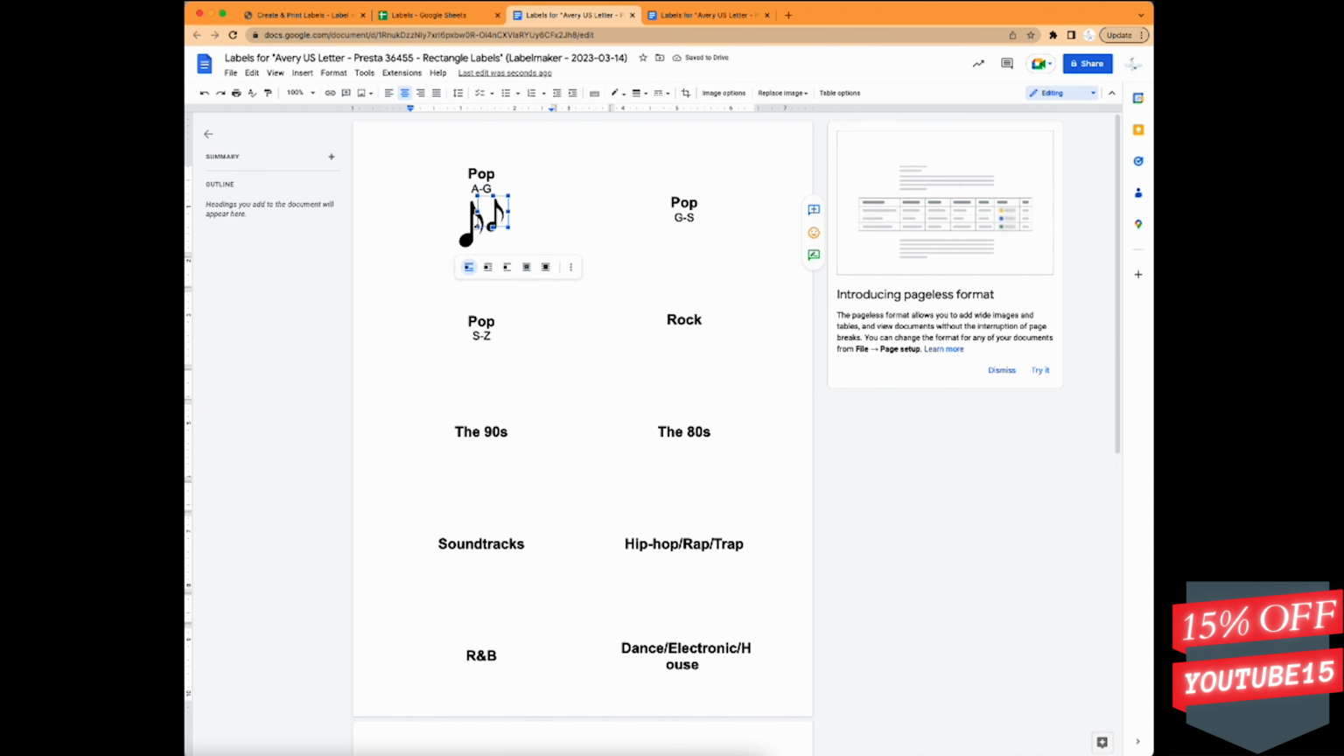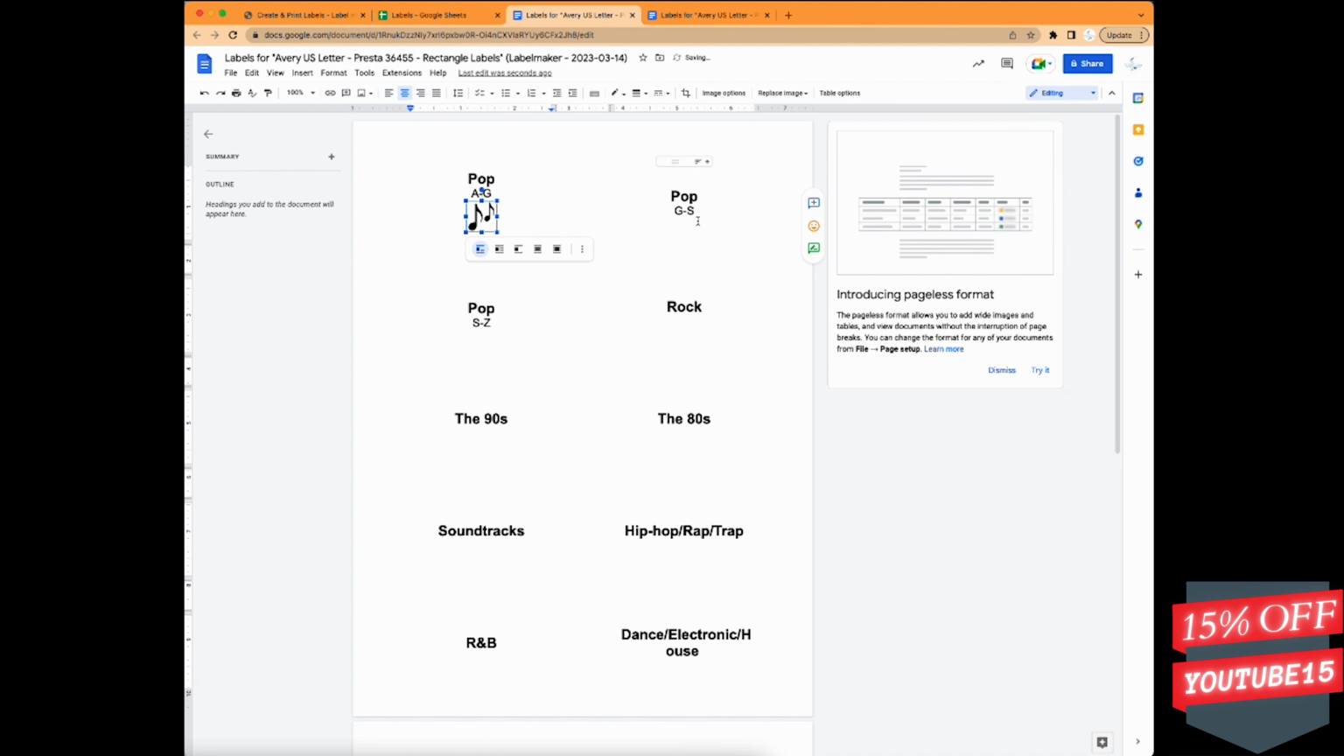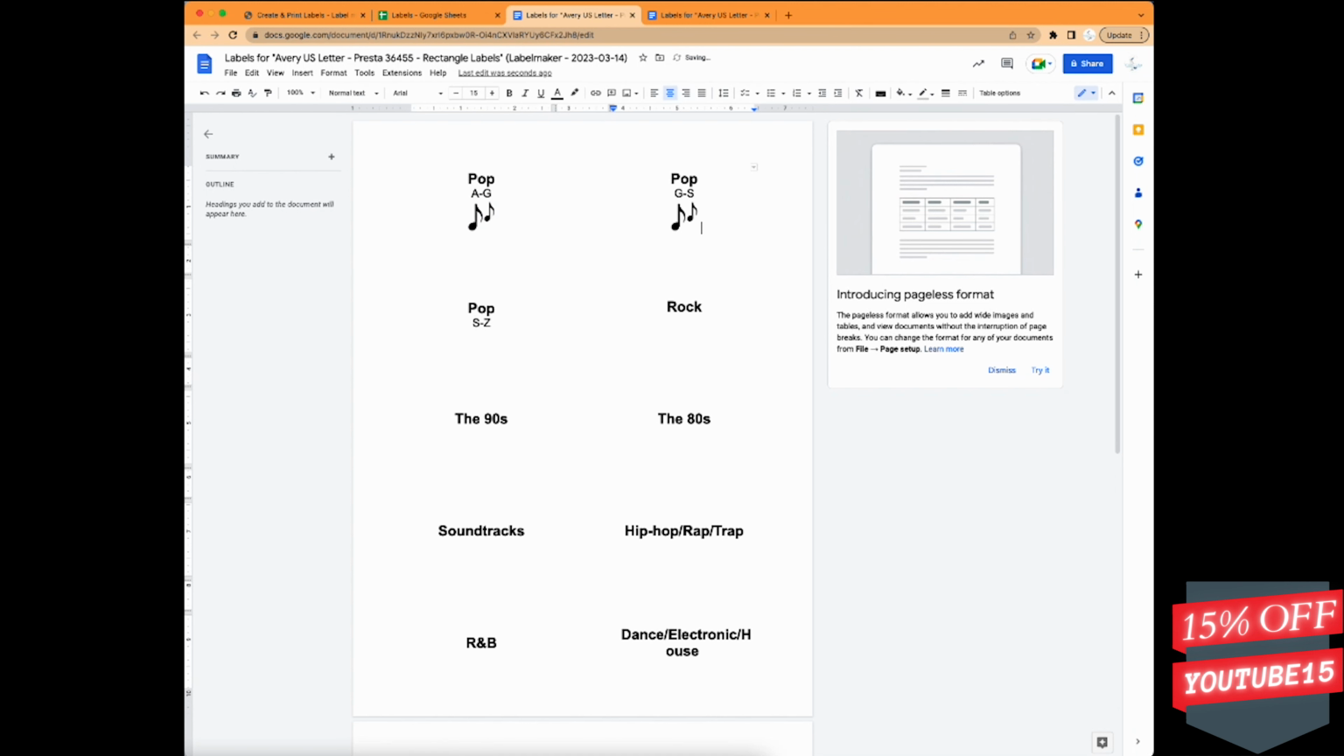And of course, you can do a different one in each that's related to the genre or whatever your application is. This is just an example of how you can customize your labels within these two applications together.